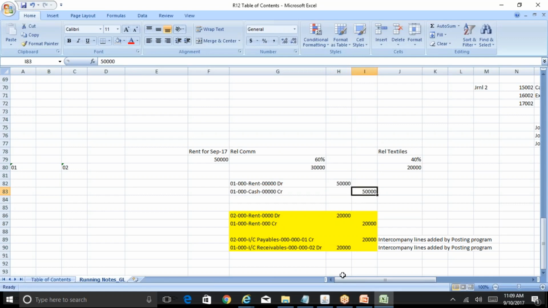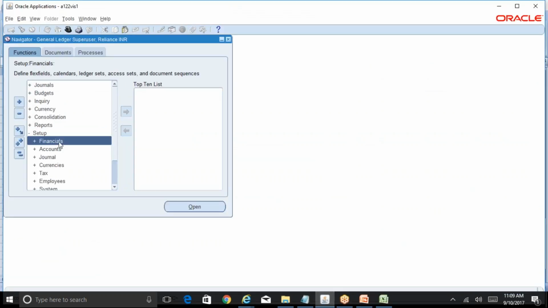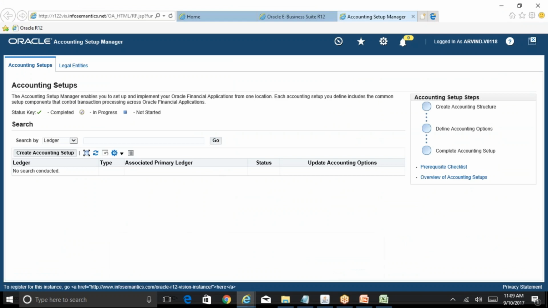Okay. Now go back to the accounting setup manager, where you have defined your ledger. Setup, Financials, Accounting Setup, Accounting Setups. Bring up your ledger. So what is your ledger name? Reliance INR.